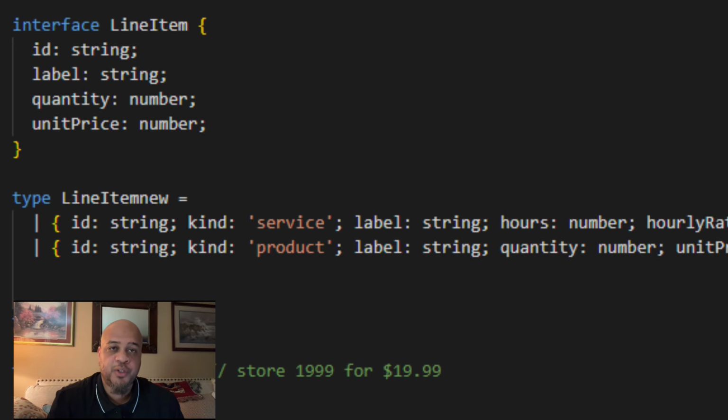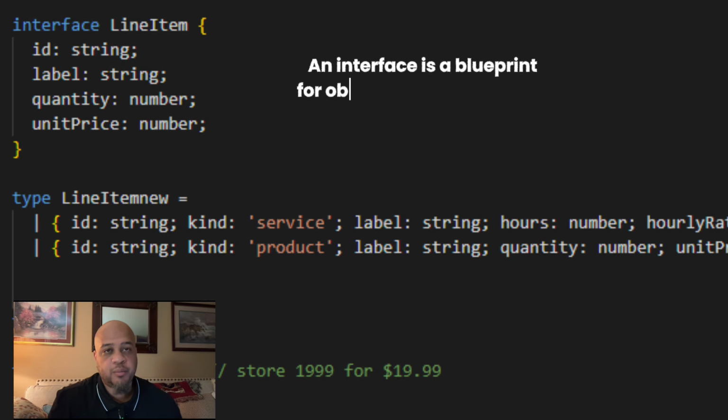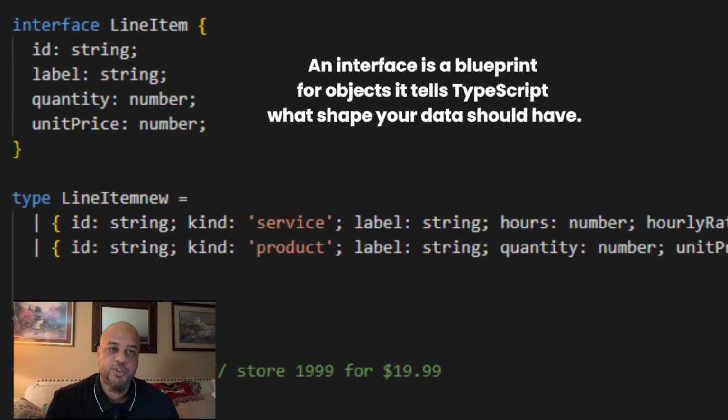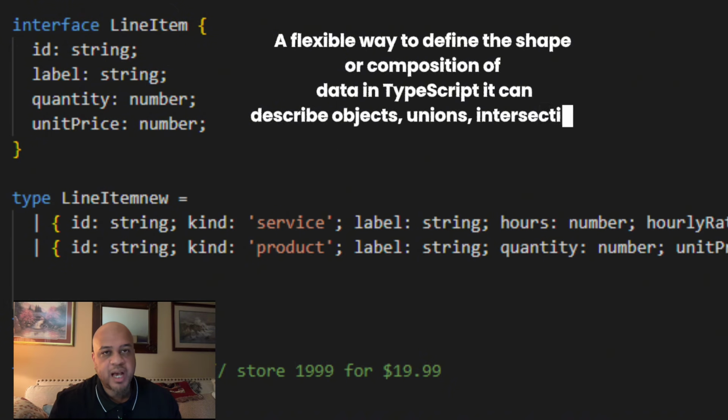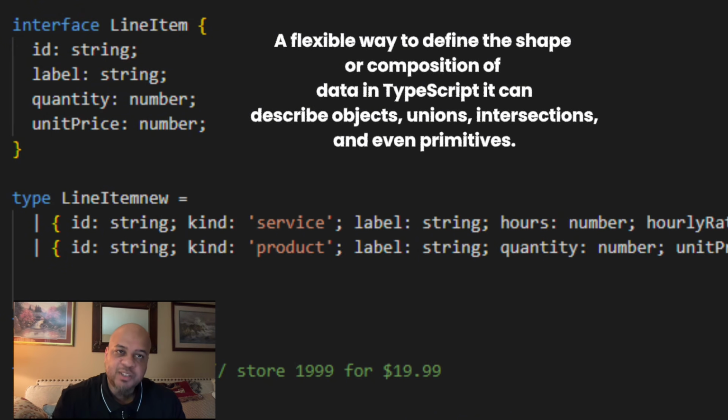So here's the first version I built. And interfaces are great because they are extendable and they're super readable, right? And they work perfectly when your data is flat or you have a big code base that you're working with. But when I started to need unions like between service and product line items, interfaces kind of felt a little rigid. And then I knew it was time to switch to the type aliases, right? So types are going to be more composable, if you will. You can merge and union or intersect them so much easier than you can with the interface.